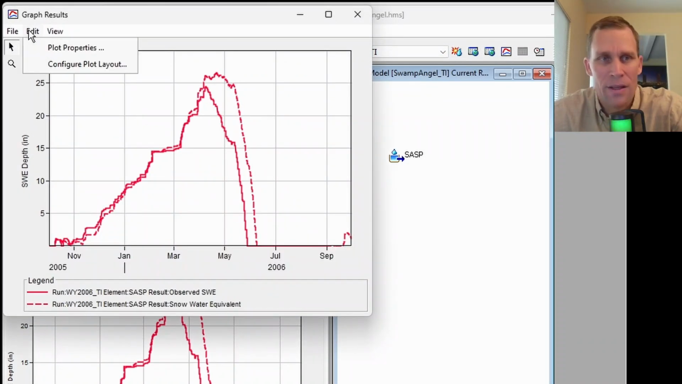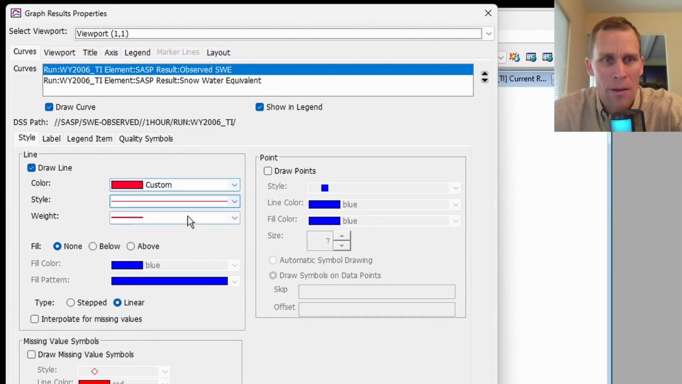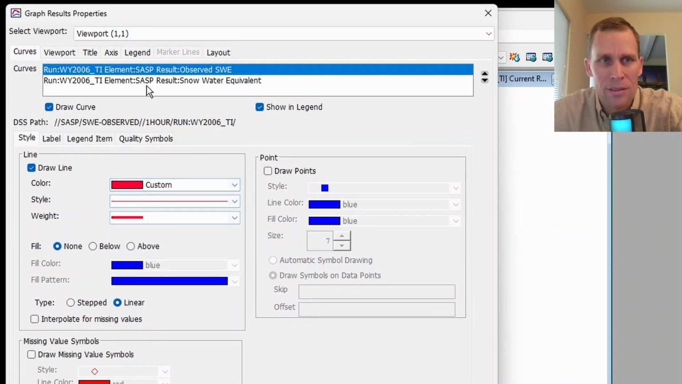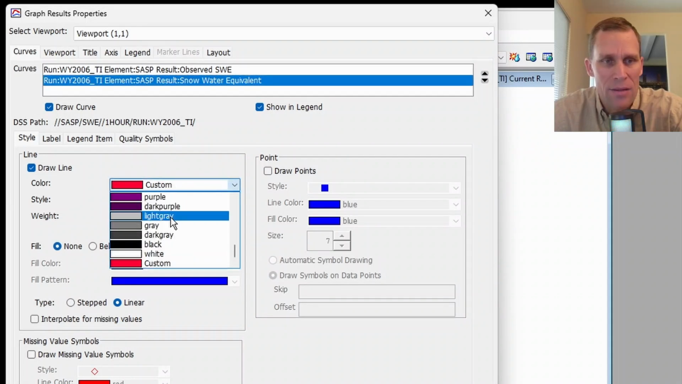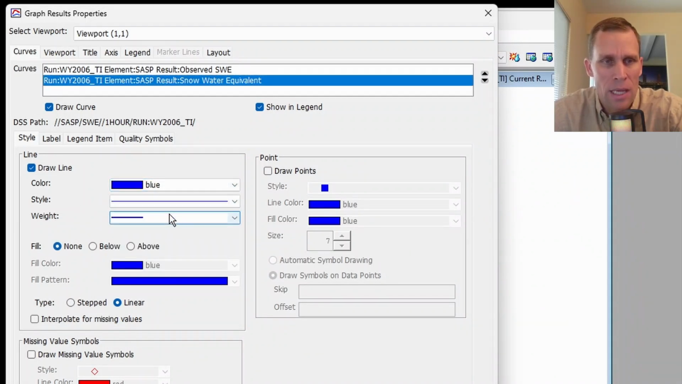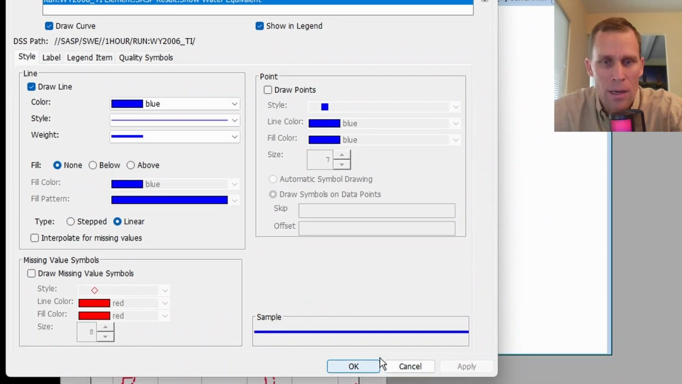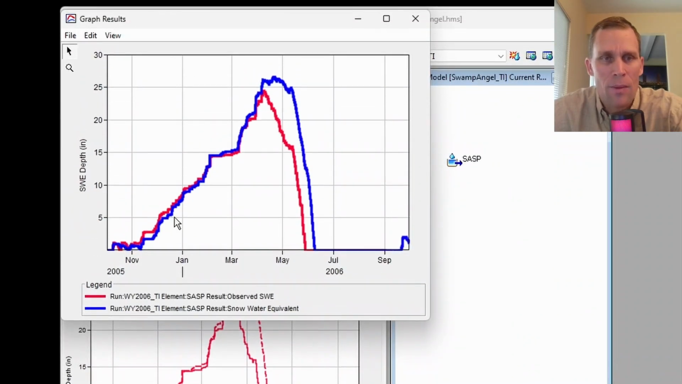I'm going to modify the colors real quick. So I do edit plot properties. I'm going to make the red line a little darker or thicker. And then the other line, I'm going to make that blue a solid line. And then I'm also going to make that a little thicker. Apply. Okay. Here are my plots.